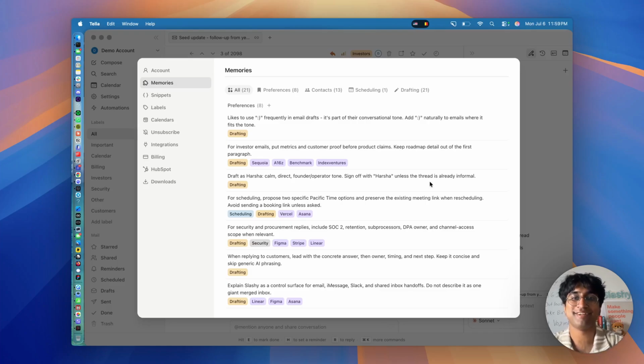So as mentioned before, Slashy is a self-learning platform. And one of the ways Slashy does this is by creating memories about you and your preferences. So you can go to settings if you ever want to see what memories Slashy creates about you. But as you can see here, Slashy's created some drafting memories for me and also included memories that are specific to different types of people or different types of companies.